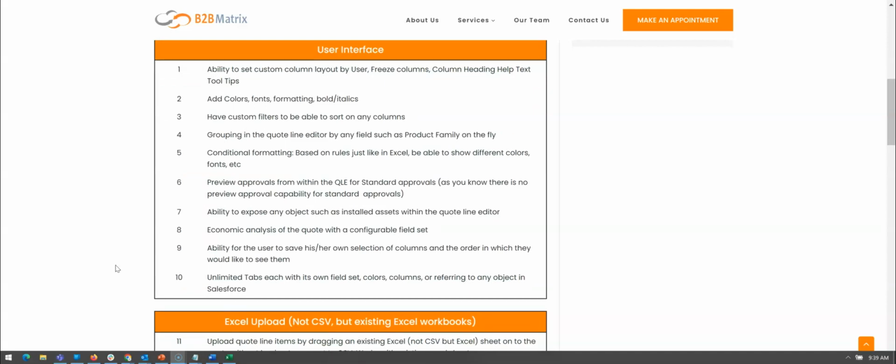So for example, you would be able to see your quotes, your invoices, your orders, your subscriptions. You would also be able to see the child objects for the quote line if there is a bill of material or a production BOM or a routing. You'll be able to see all of that right within the same screen because it is tab enabled.